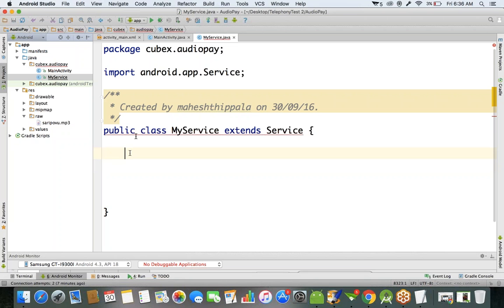This Service is an abstract class, so we have to provide the implementation. It contains an abstract method called onBind. So we have to provide the implementation for the onBind method.